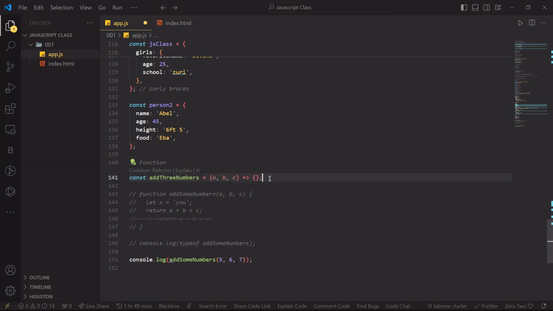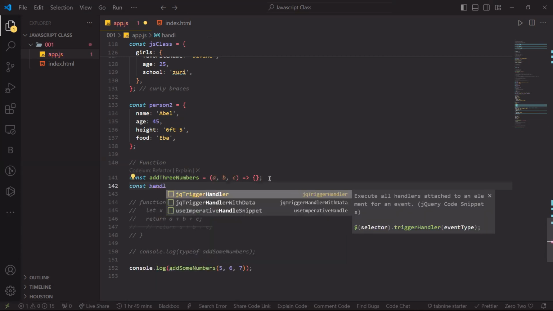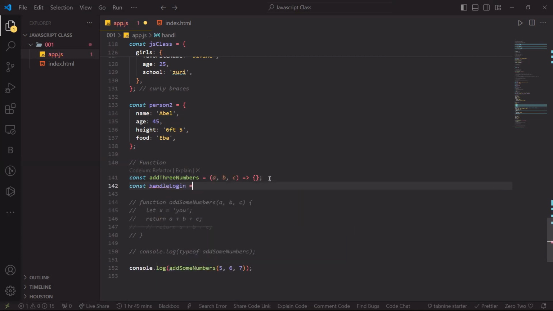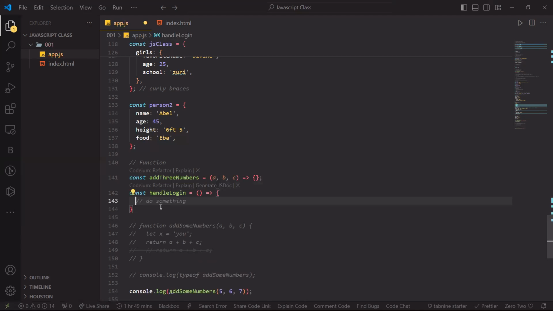Now, for an empty one, let me say handleLogin. So for instance, we are making a sign up page and you need to handle login. And inside this login function, you have to handle the check. So if the user enters the correct email and the correct password, this is where you do all the checks. So basically, we don't return anything here. And that's why some have the return keyword and some don't.